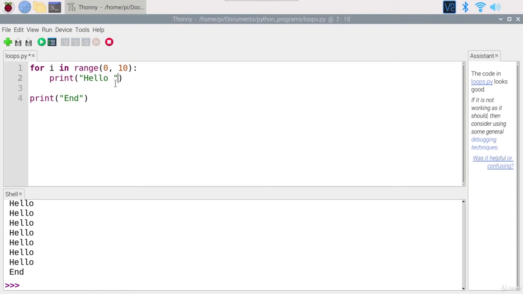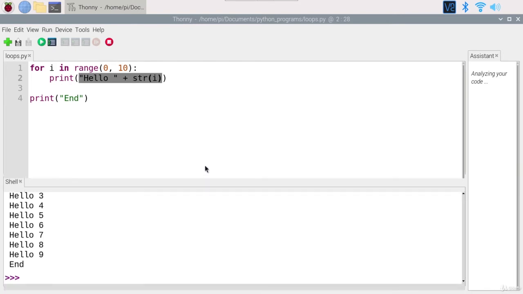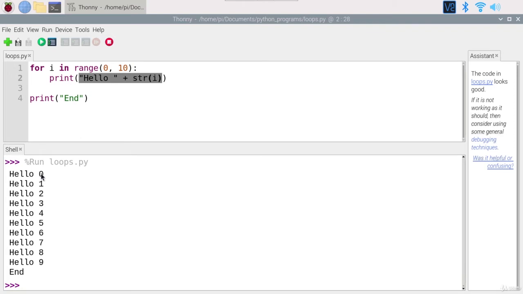To see the actual incrementation every time with i, what you can do is just print i. Because this is an integer, we need to use str to be able to concatenate 2 strings. Let's run the script, and here it may make more sense to you. You can see hello 0, hello 1, etc. until hello 9. So i will take a different value every time between the first number in the range and the last minus 1 number in the range.